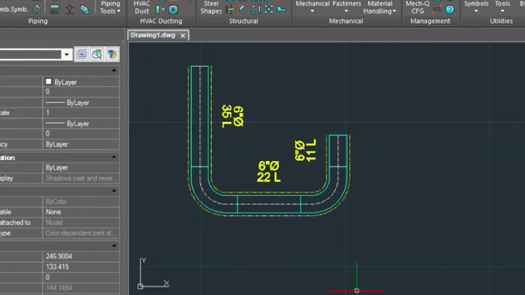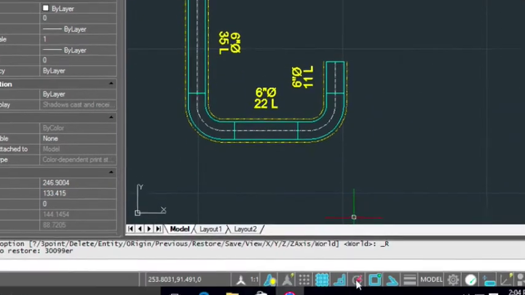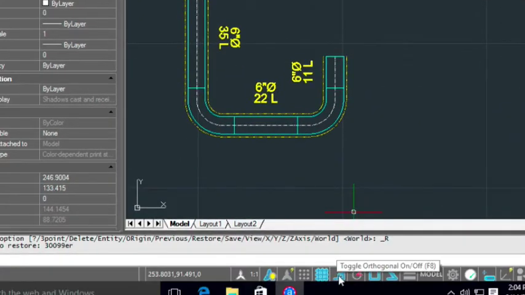Also make sure that you turn on your ortho mode here, which is this icon, and press your F8 button as well if you want to get to it in a quicker way. To override the ortho or to turn it on the fly, just press your shift key down, and that will also lock it or unlock it as you need it.